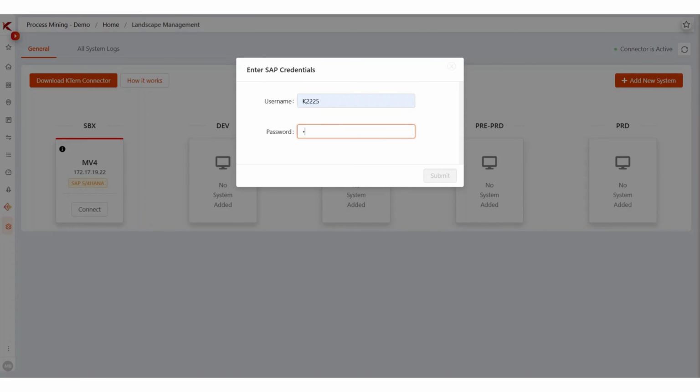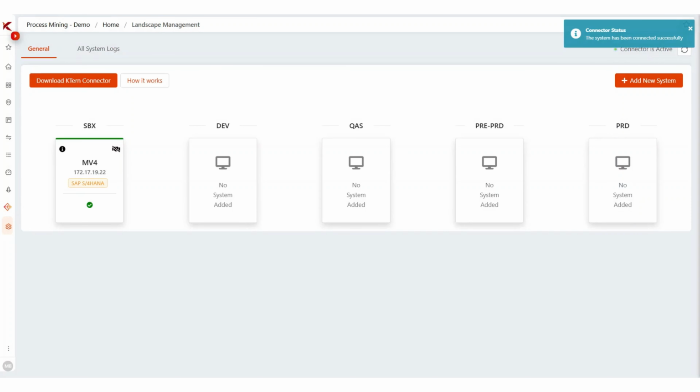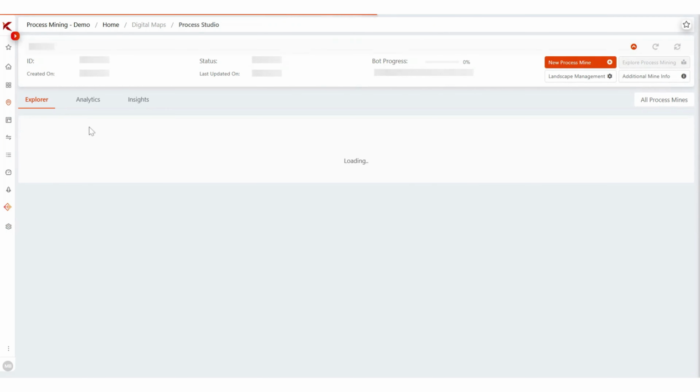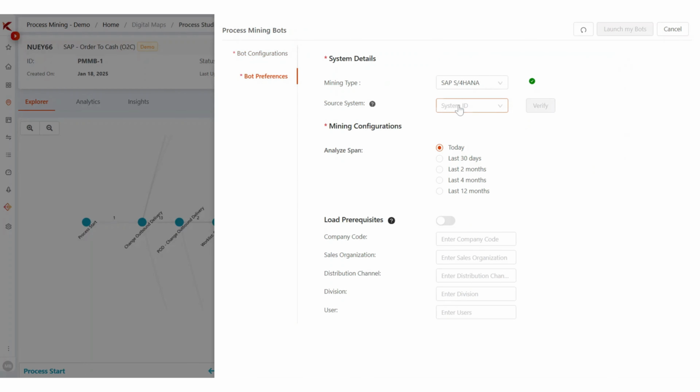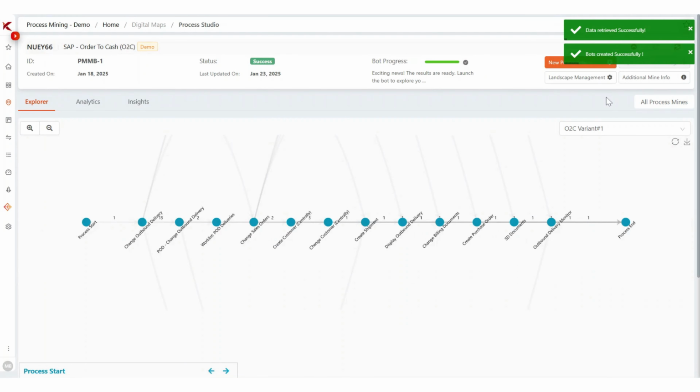With the system connected, we can now run the process mining bot. Inside Process Studio, click New Process Mine. Under the Bot Configurations tab, provide a reference name and select the Order-to-Cash Process Mining Bot. Under Bot Preferences, choose the source system and click Verify to confirm the connection. Next, in Mining Configurations, select the time span for data analysis. You can also provide load prerequisites for more detailed insights. Finally, click Launch My Bots button to start the process mining analysis.